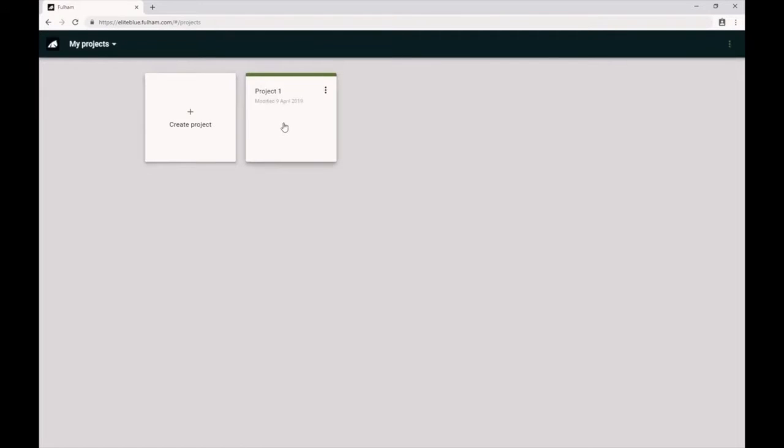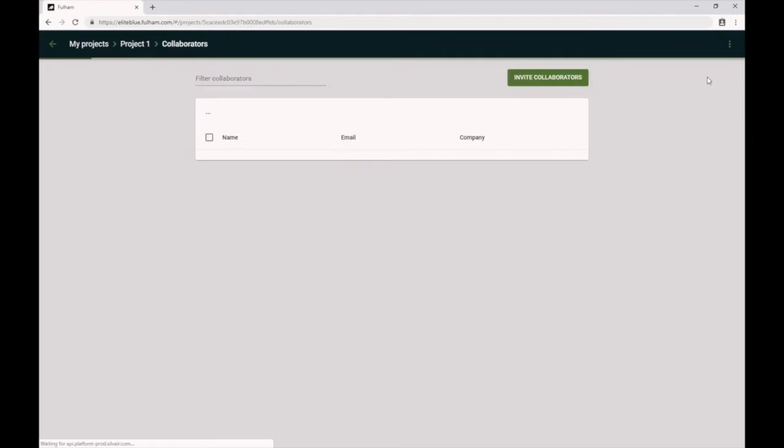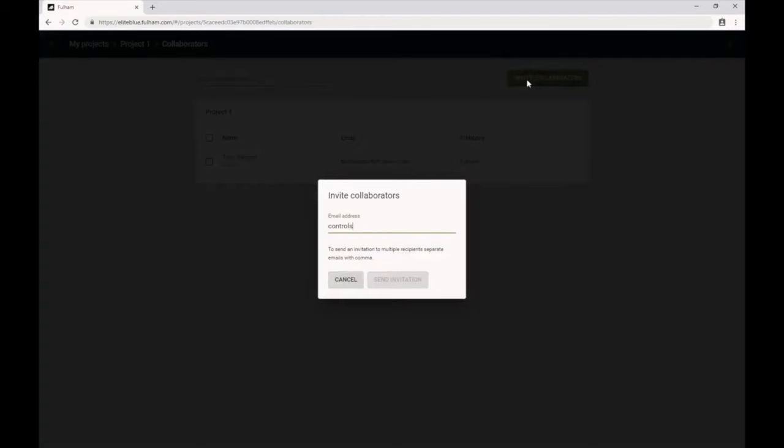We'll enter our new project and invite a collaborator. This account is currently the owner of this project since it is the account that created the project. I'll go ahead and invite a collaborator. Now this user can assist us in configuring this project for us.